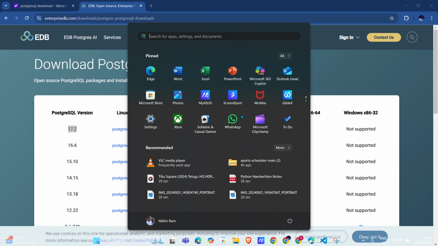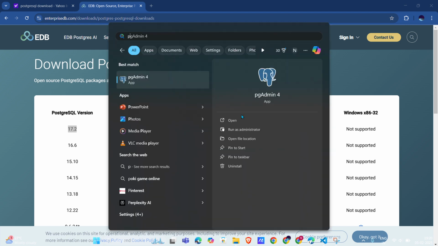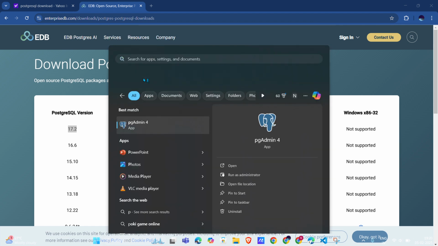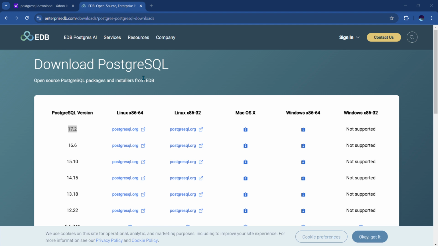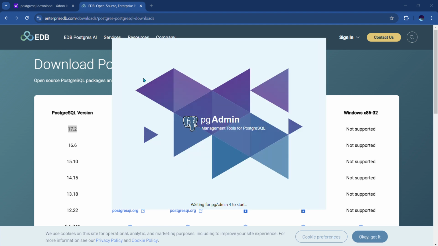After installation, it will be available with the name pgAdmin. So here after clicking pgAdmin, it will open, right? Okay, so this is our PostgreSQL. It will take some time to start here. This also uses SQL language, which is structured query language.